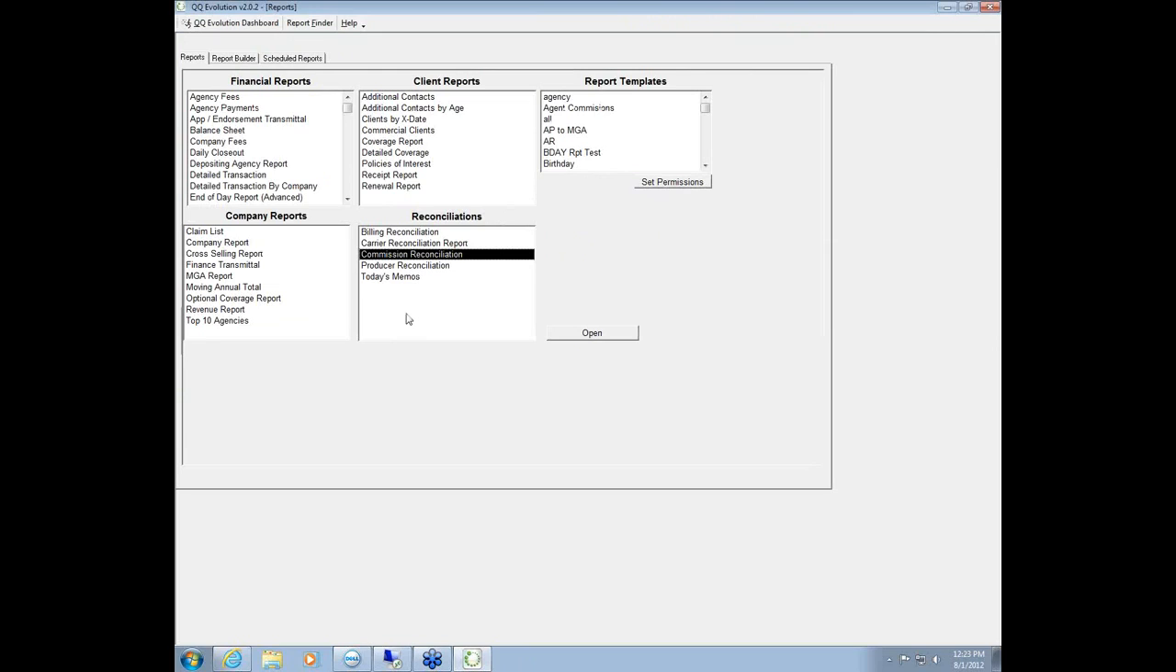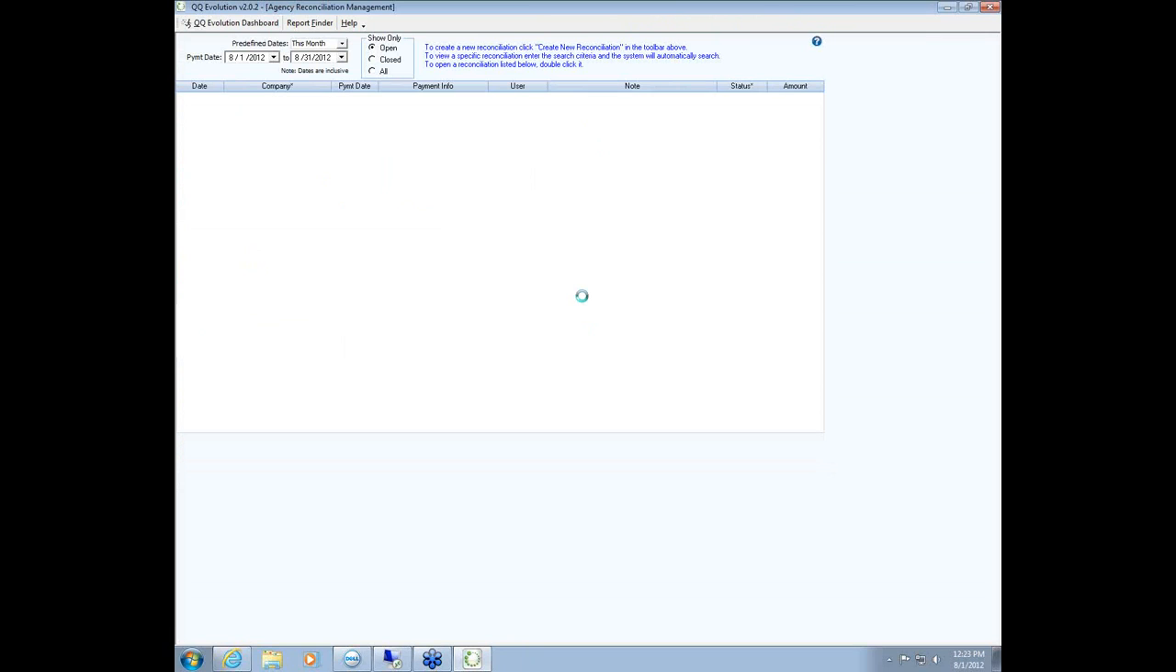And our commission reconciliation section is the first one that we're going to look at. This is where you're going to reconcile the agency commissions. Now, once you click on that option, you'll come to our first screen.